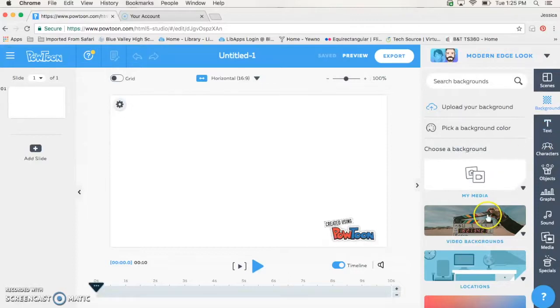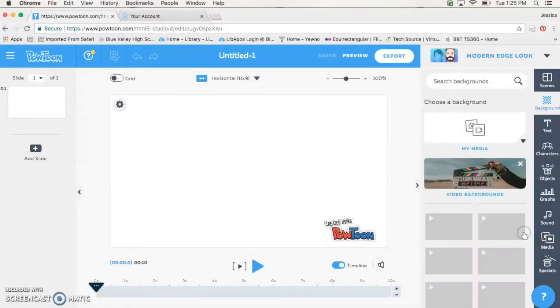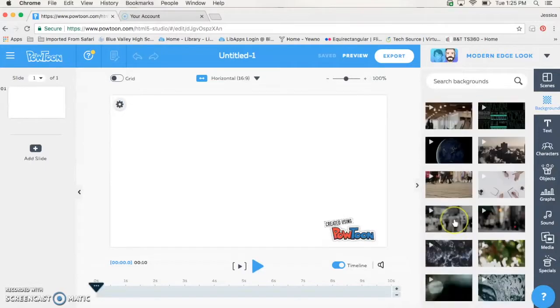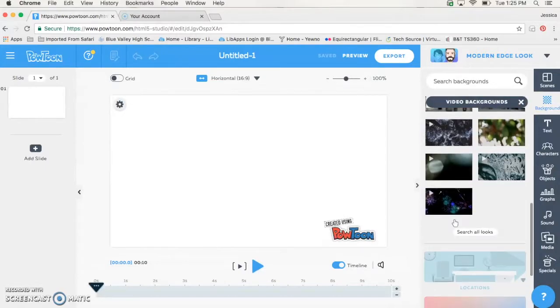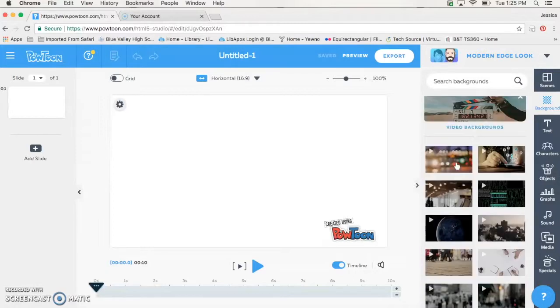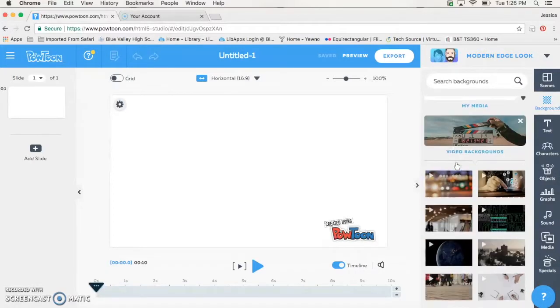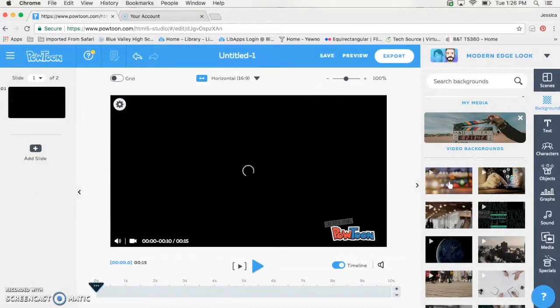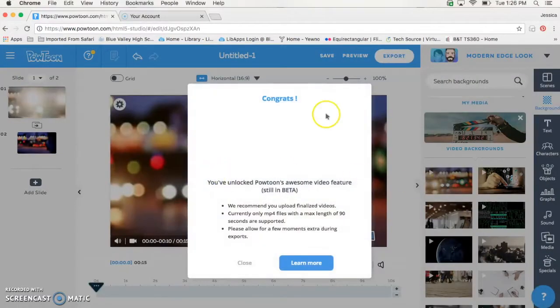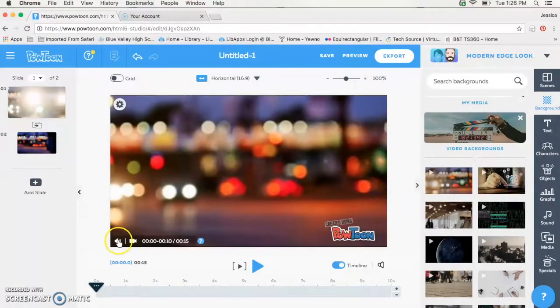Choosing a background. They give you some video background options. The thing that you really should look out for is every now and then you'll get some that you have to pay for. If you accidentally choose something like that, please come and talk to me. I can help you out with that. But you obviously want to look for ones that are free. Usually the paid for ones have a little money sign. So for right now, I'm just going to choose this background.